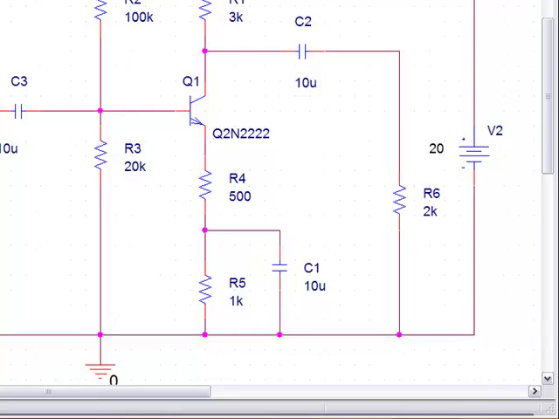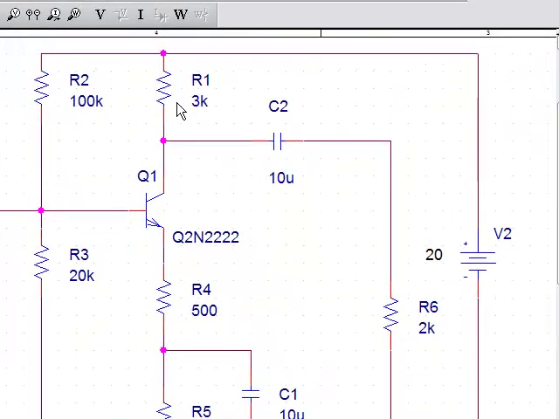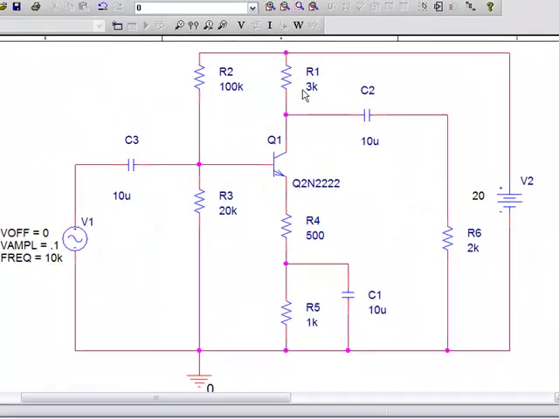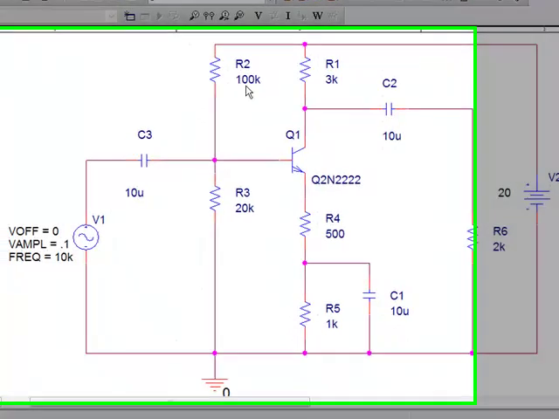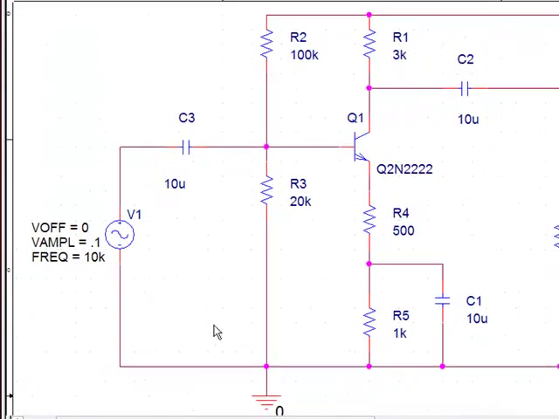Let's take a few moments to assemble the circuit. Our VDC source is 20 volts. Our load resistor is 2K. Our collector resistor is 3K. Our emitter resistance is 500, and our emitter bypass resistance is 1K. Our R1 is 100K and R2 is 20K.